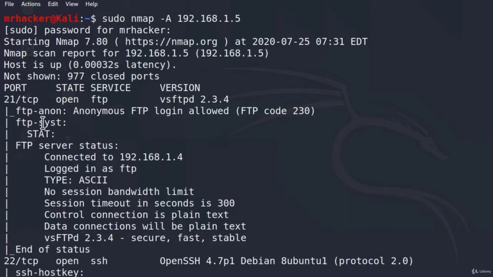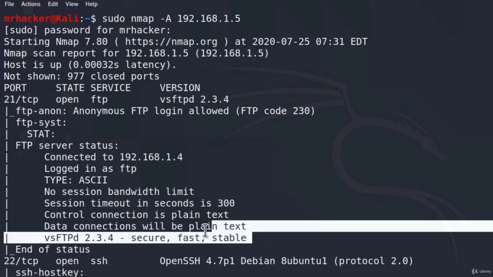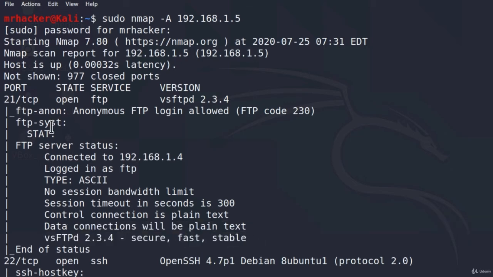Right here, we can see that it executed the script for FTP anonymous login, and it says that it is allowed. We will check out what the FTP anonymous login is. For now, I can tell you that it is not really that secure. Even if we go all the way down, here it says FTPD 2.3.4, which is the version that the target has, is secure, fast and stable. And I can assure you this is one big lie, as this FTP version is vulnerable.